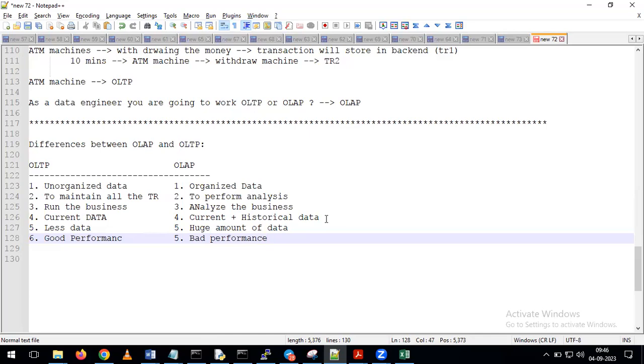Any justification for this? What is the justification? In the OLTP, what we are doing? We are maintaining very less data. But coming to OLAP, we are going to maintain the current data plus historical data. That's the reason comparatively we can say in the OLAP, we can see less performance compared to the OLTP. In OLTP, we are maintaining only less data, but coming to OLAP, we are going to maintain the huge amount of data because of the historical data. That's the reason comparatively we can see the good performance in the OLTP compared to our OLAP systems.